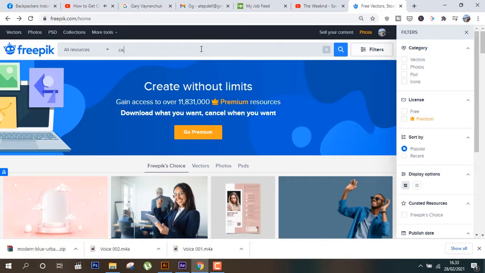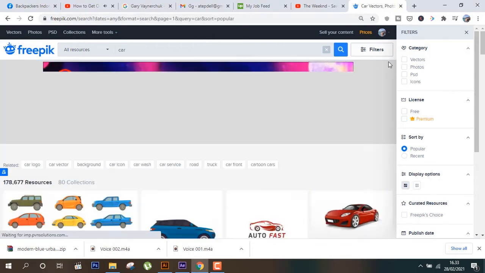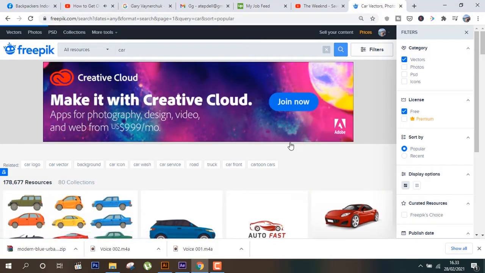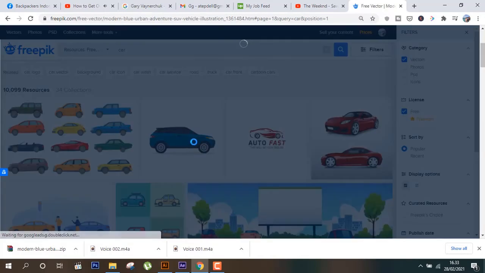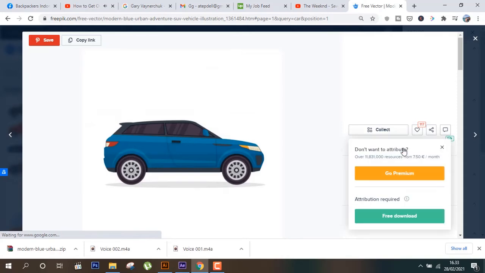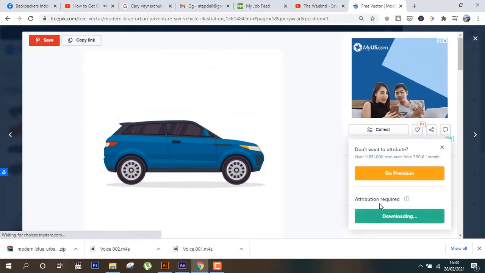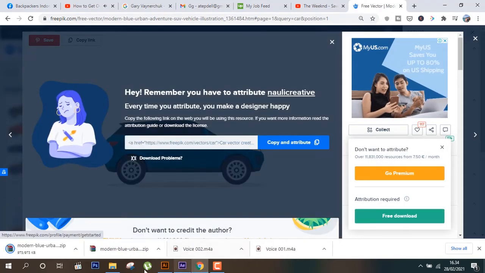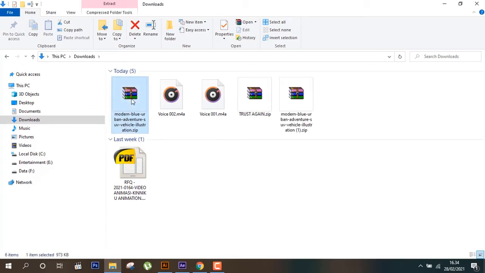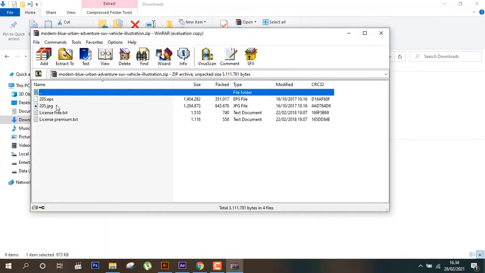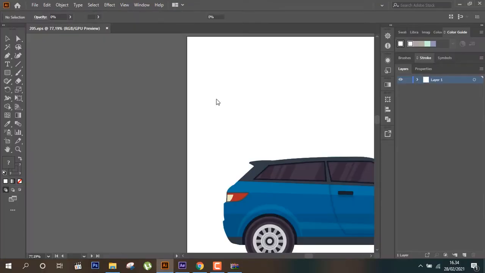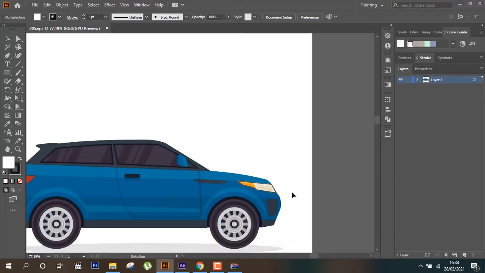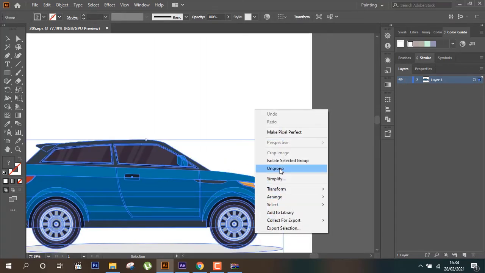So we will find the car on Pngtree.com. Let's find it. So this is the car that I like, and I will animate this car. So just download. We will make it per layer of the car, so the car and the tires.